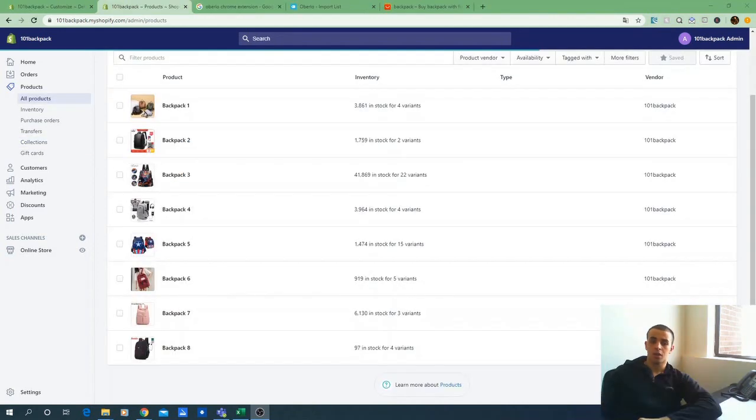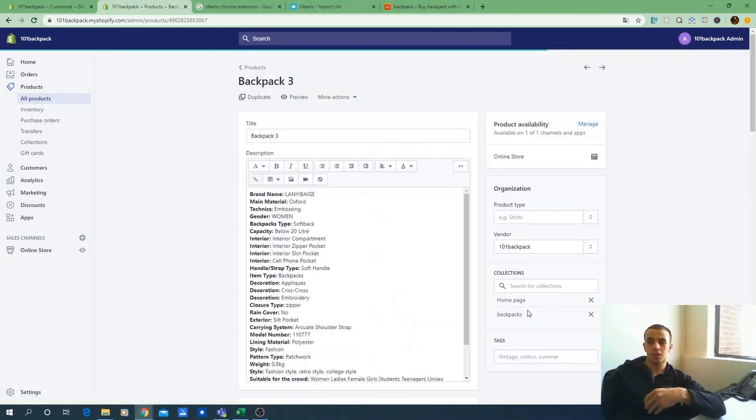All right, so when you have pushed all the products and modified all the products, you should have 8 products that have been created. So right now we have Backpack 1 until 8. Maybe you have imported more products, maybe you have imported fewer products. It's not a big deal. What's very important is that you have put each product inside of the 2 collections that we created. In this case, Homepage and Backpack.